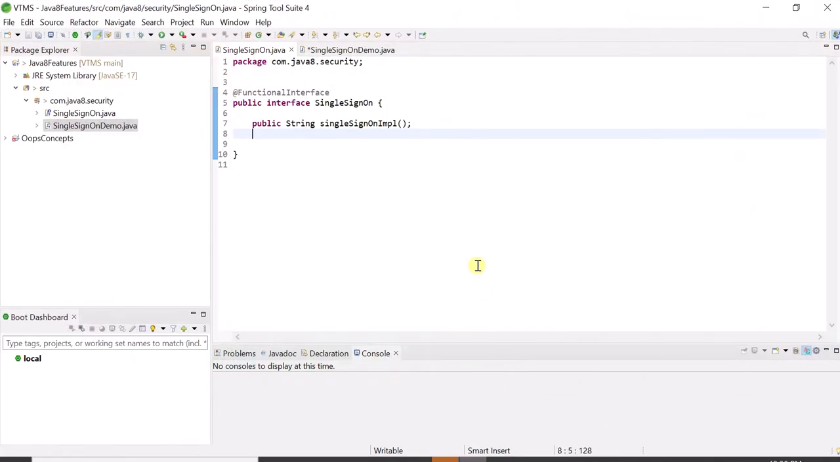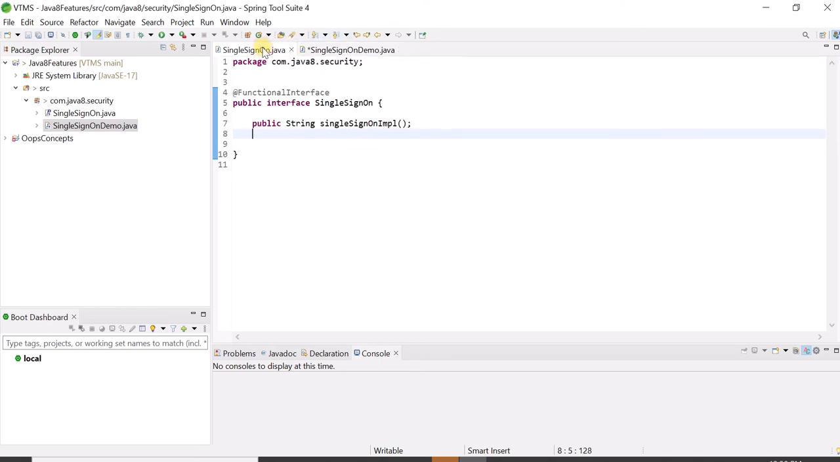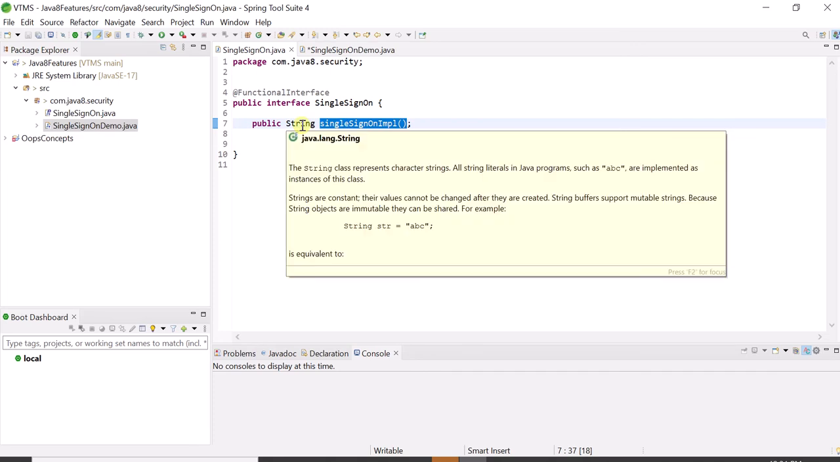So we have created a particular class, single sign-on. Inside the single sign-on, we have a method. And what is that particular method? See the signature of that method. This method will not take any parameter and will return us one string.